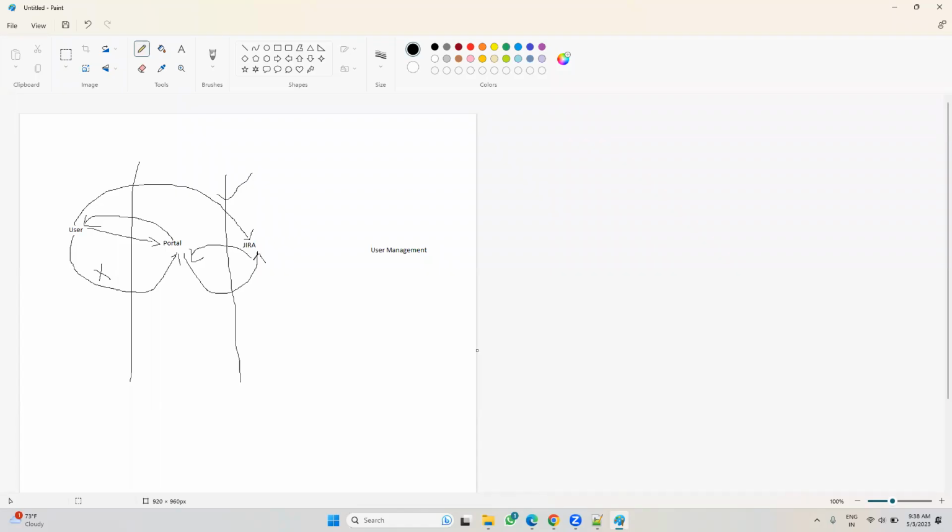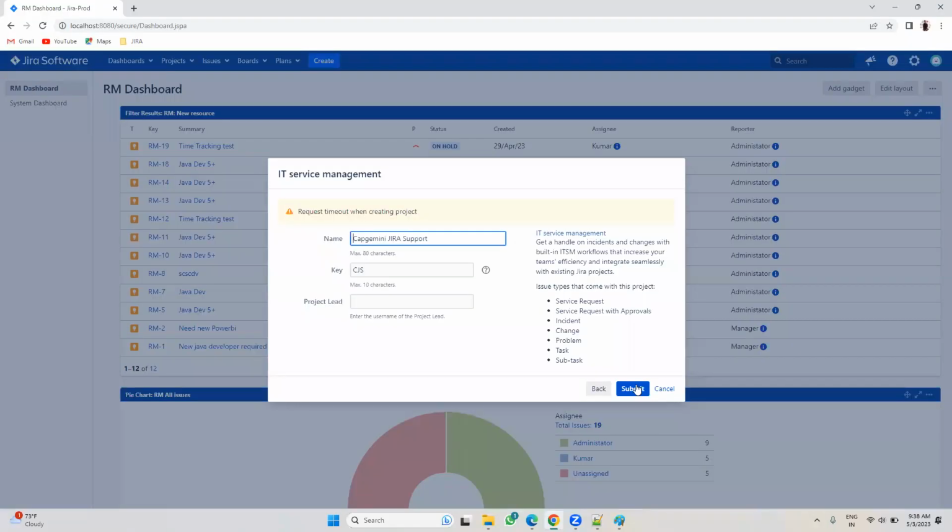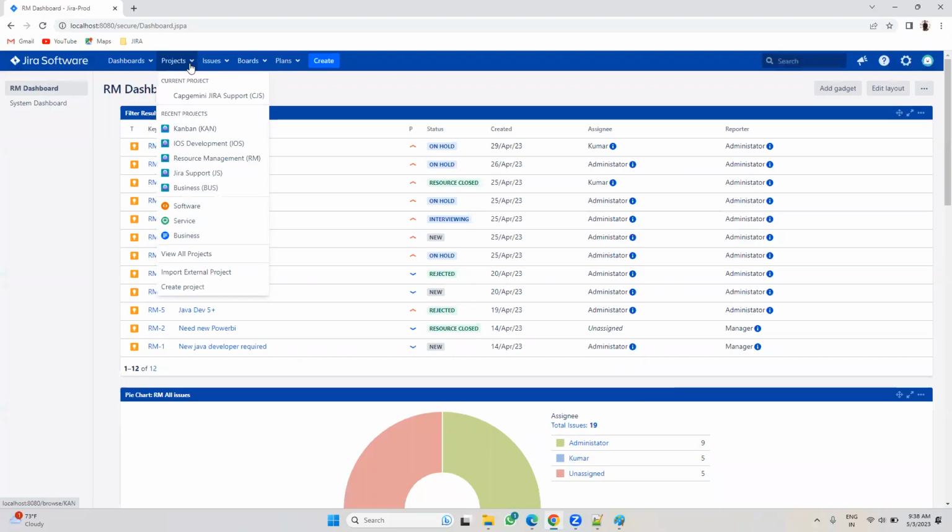Okay, so this is the process, and we'll see it in real time. Sometimes projects will also be created through request types. We'll see view all projects.